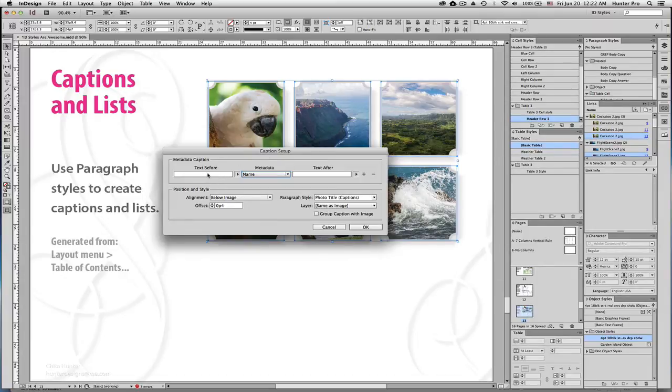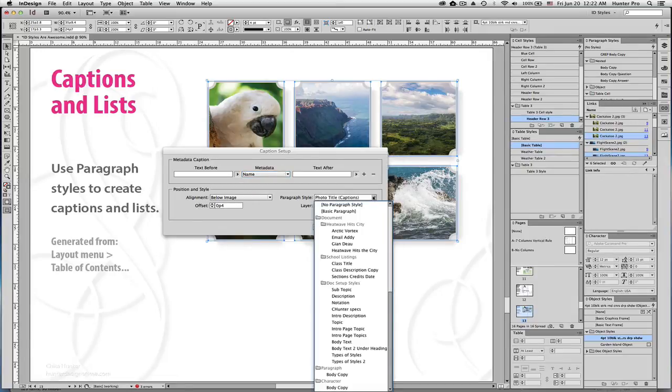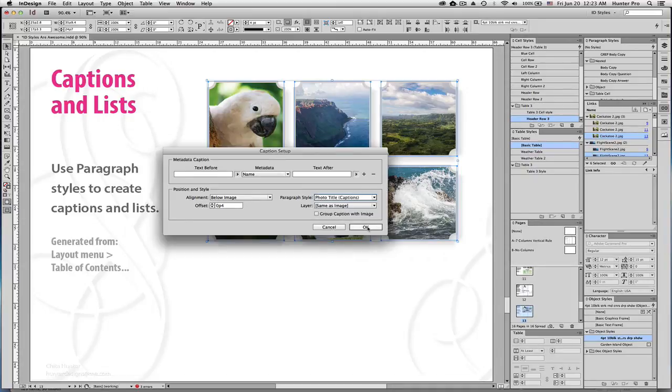So here, text before field. I don't want any text before the image name. I just want to use the metadata, the name of the image. No text after. And if I wanted, I could add more caption information, but I'm not going to. I've positioned the captions so that it is offset just directly below the image, and the paragraph style that I'm using is the photo title caption that I've created. I selected from my paragraph styles. So now I choose OK.